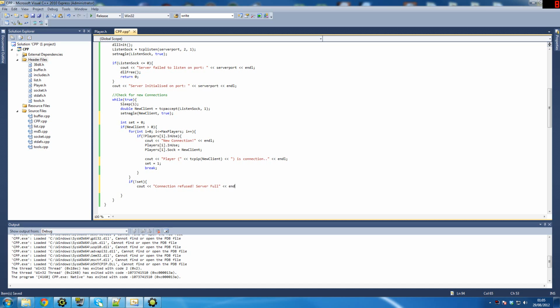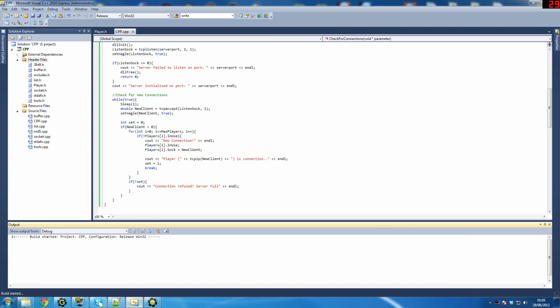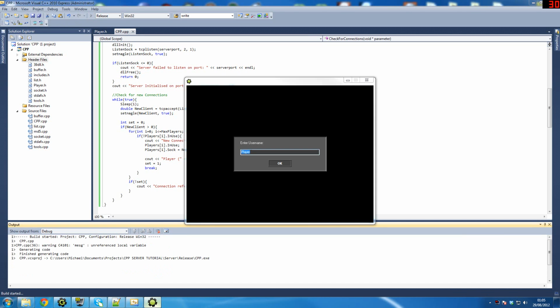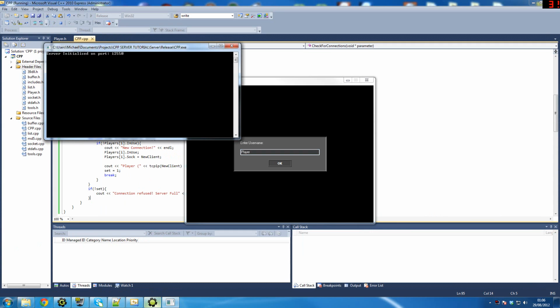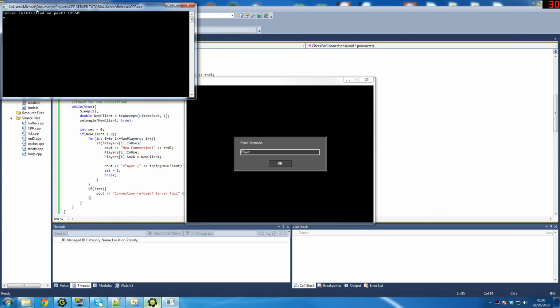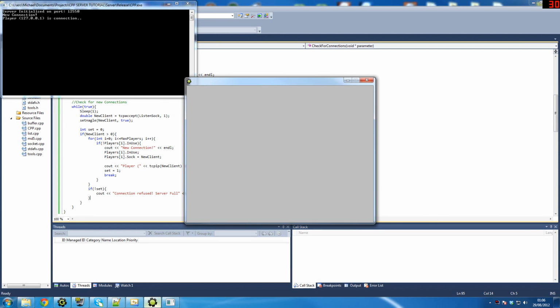What you'd want to do in a proper version is send a packet back to the client telling it the server's full, so that it doesn't attempt to keep on connecting. So just launch the server one more time. And join. Okay, that should have sent the packet.